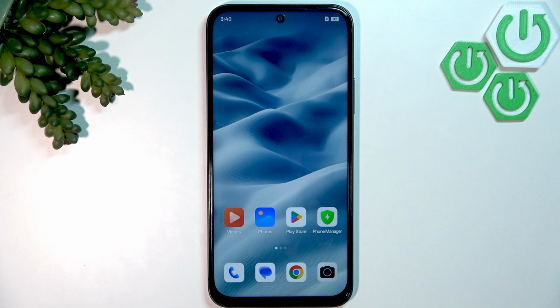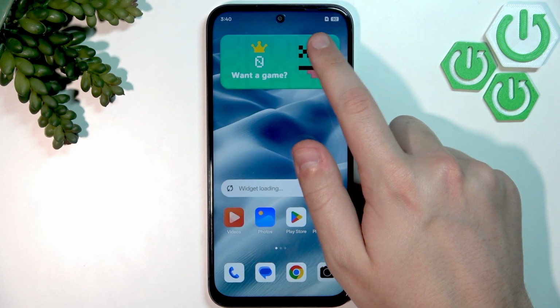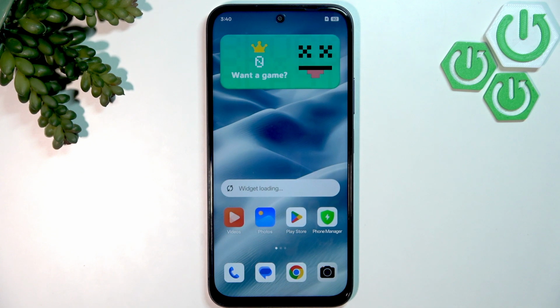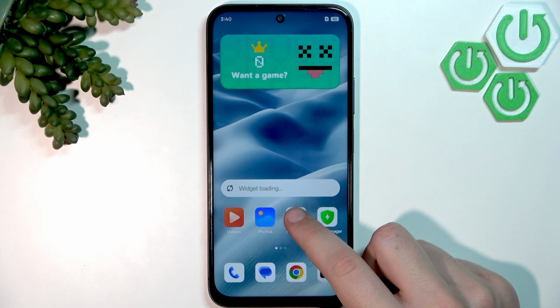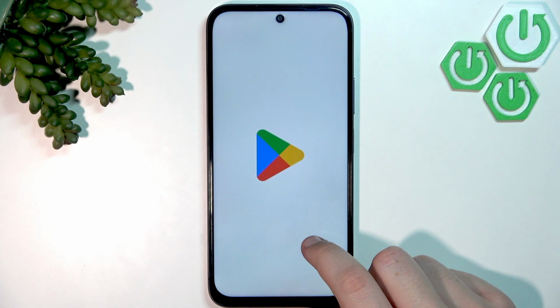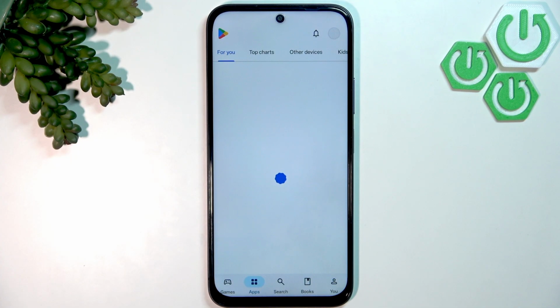Now after the restart, we want to wait for our Wi-Fi to turn back on. We need to see the icon on the status bar. Everything's loading. As you can see, this is what a restart does. Now we're gonna hit the Play Store, and in the Play Store we're gonna install the AccuBattery. This is the battery diagnostic app.